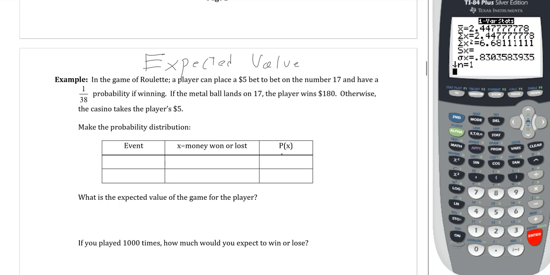We have here, in the game of roulette, a player can place a $5 bet to bet on the number 17 and have a 1 out of 38 chance of winning. If the metal ball lands on 17, the player will win $180. Otherwise, the casino will take the player's $5.